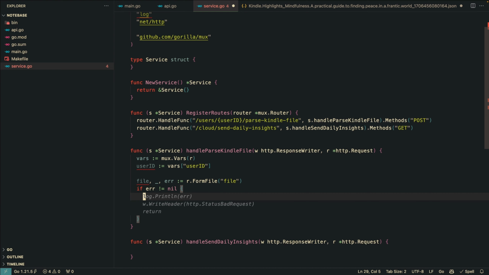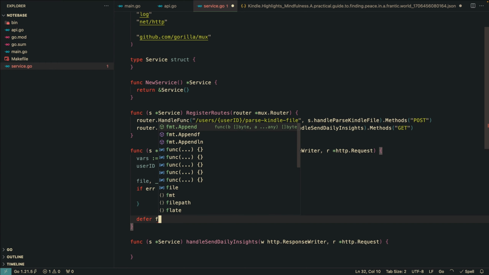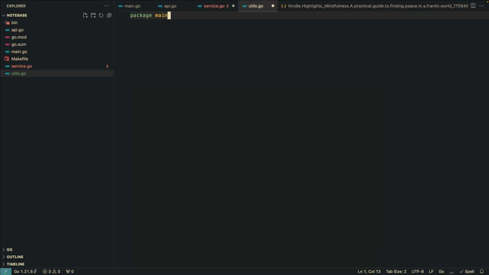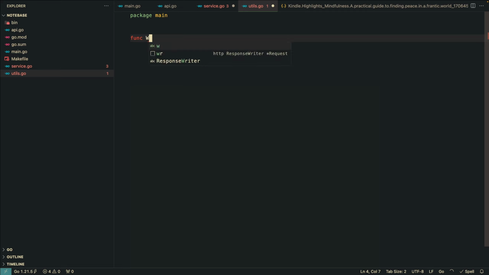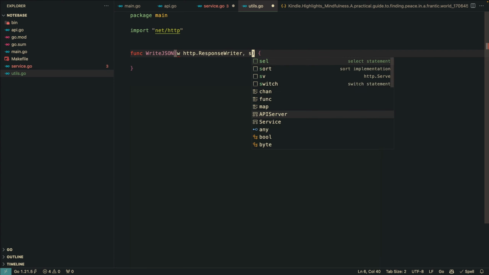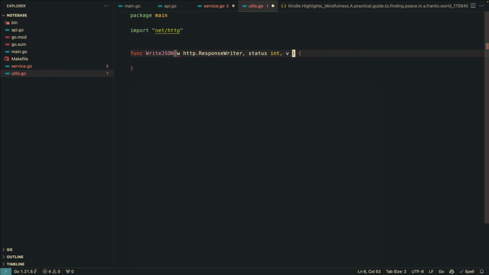Let me just defer and close the file, so I don't forget. And because we're going to send JSON as the request response, even for errors, I'm going to create a utils.go, and here I'm going to create a function that I usually like to create, called WriteJSON or something like that. The idea is that it just writes JSON, sets the header and all of that, and it's going to receive the http.ResponseWriter and the status, for example. And then we can just send any, which could be a message, a string, whatever.